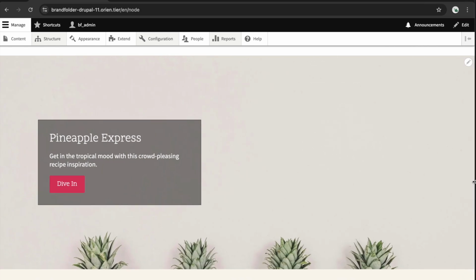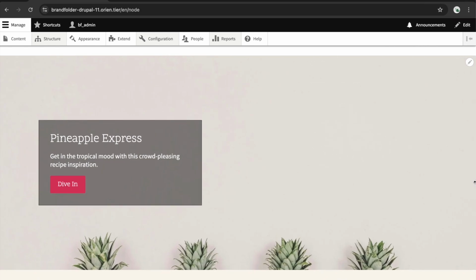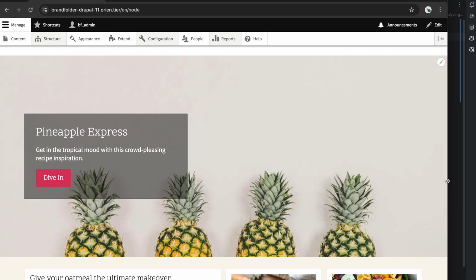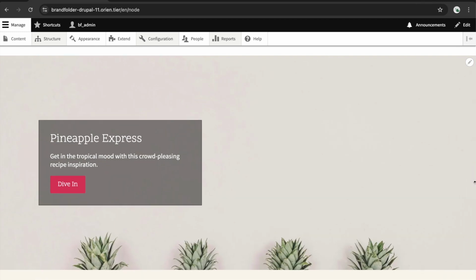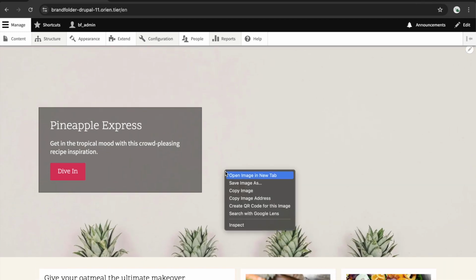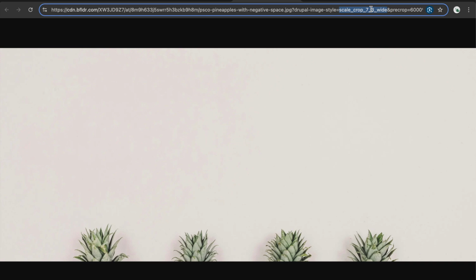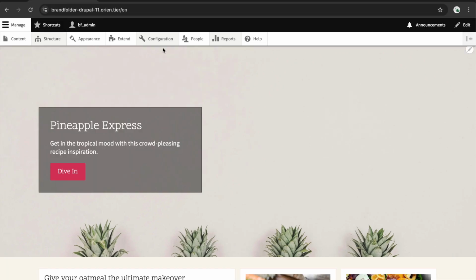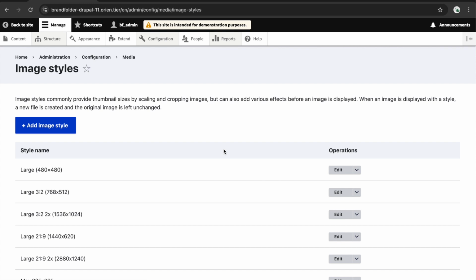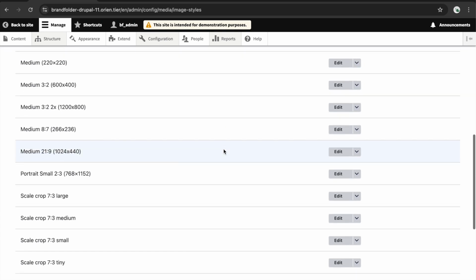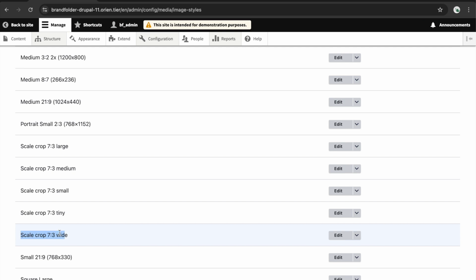So this one is actually using a different image style than the one that we had the focal point on. This one is using the focal point scale and crop, so it's now respecting the custom focal point that we just set up. If we want, we can just double check that. So we put the image style in the URL kind of for convenience or for times just like this, so you can have clarity around what is driving that particular transformation of the image. So 7.3 wide. There it is. Scale crop 7.3 wide.